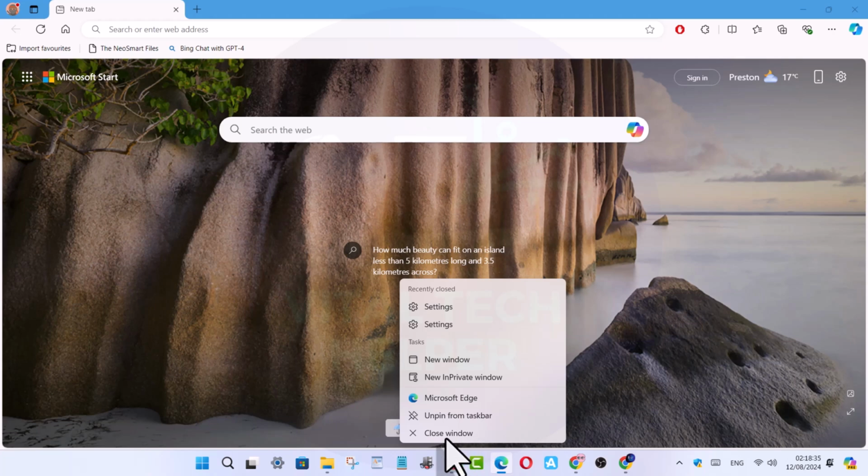Force close unresponsive apps. If an app stops responding, this feature can save you time by allowing you to close it directly from the taskbar without the need to open Task Manager.